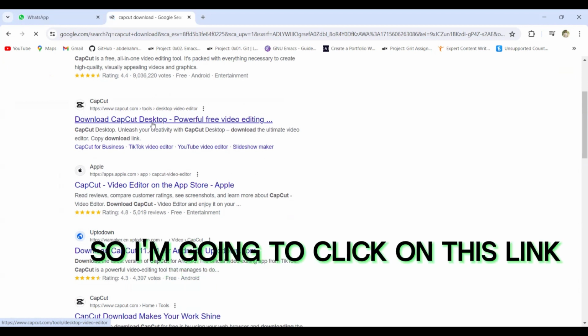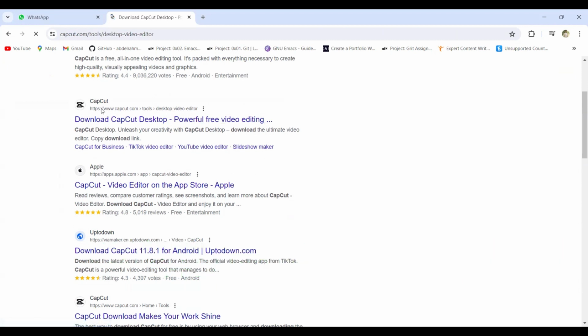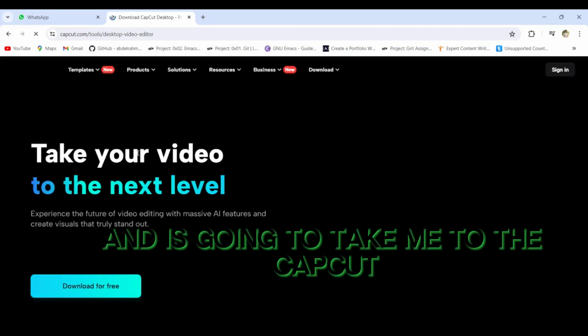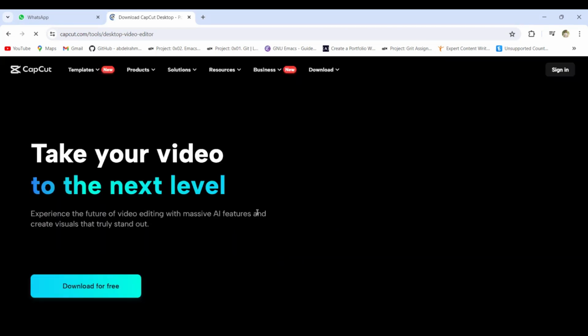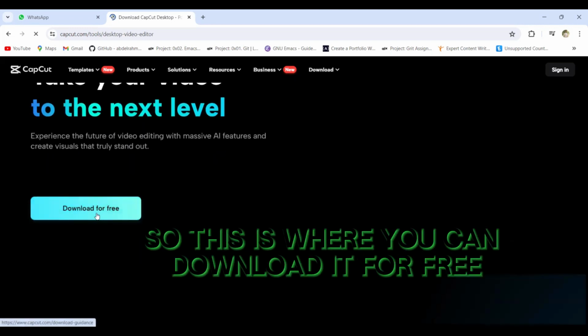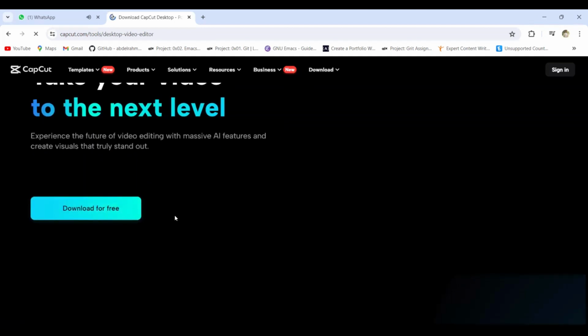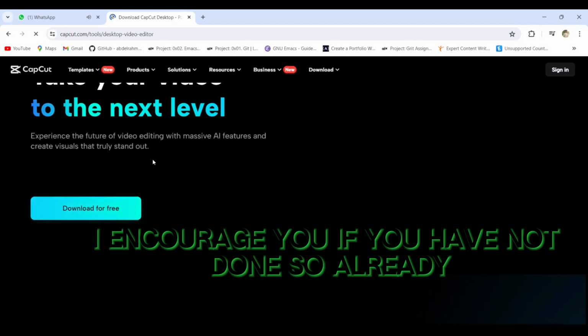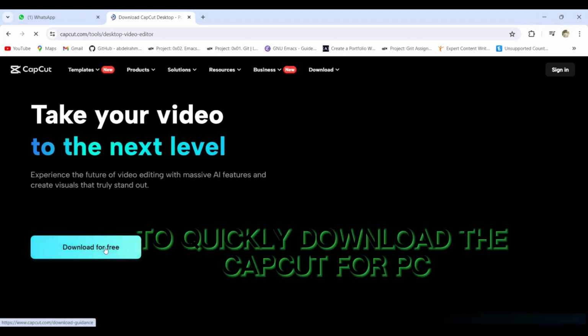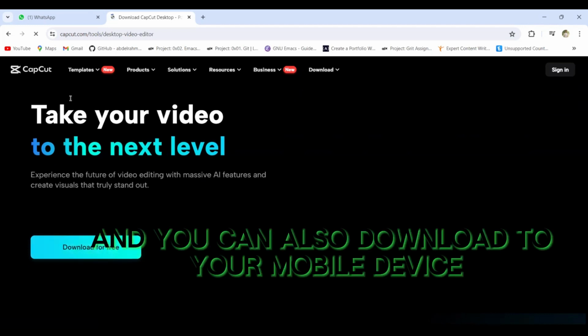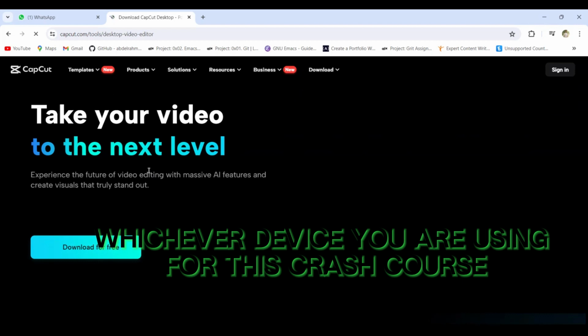So I'm going to click on this link and it's going to take me to the Capcut official website. So this is where you can download it for free. So I encourage you, if you have not done so already, to quickly download the Capcut for PC. And you can also download to your mobile device as well, whichever device you are using for this crash course.